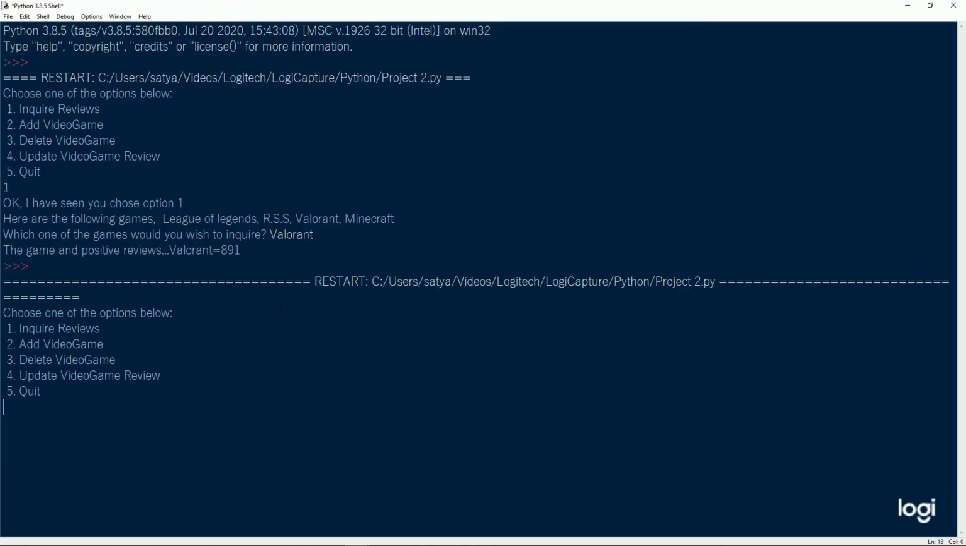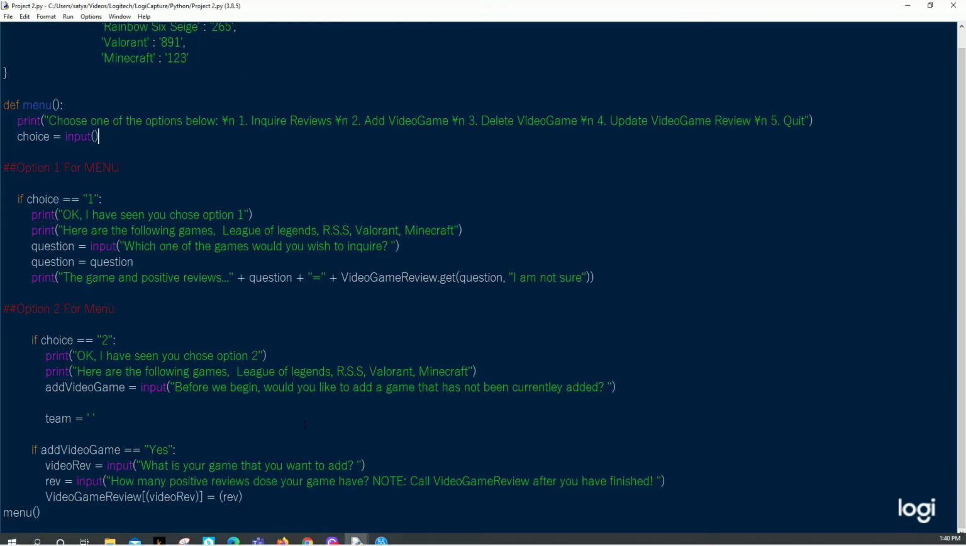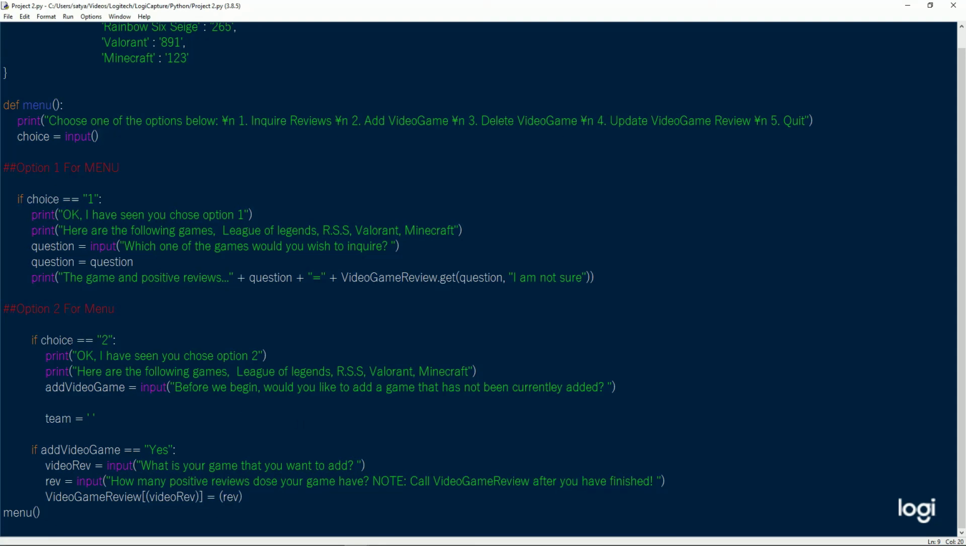So now I'm going to press F5, and we've already done one of the options, which is option number 1. Now we're going to try out option number 2, which is add a video game. So let's go ahead and press 2, and it quietly didn't print anything. Let's go ahead and check why. Okay, so I have seen you've chosen option 2. Just want to clear up why this isn't working.